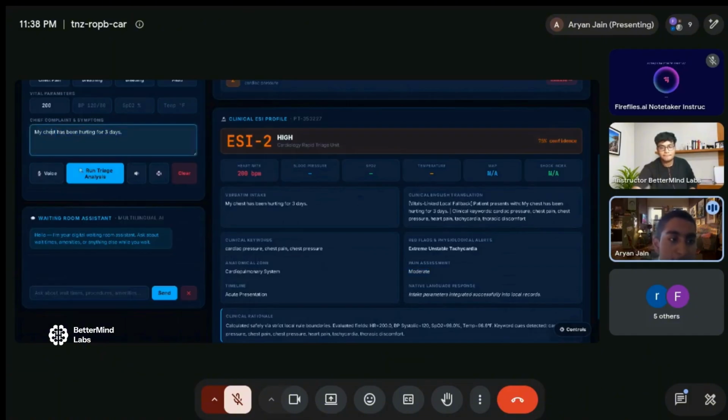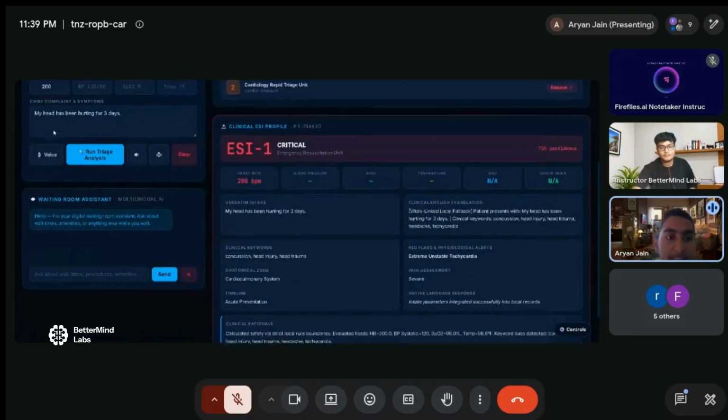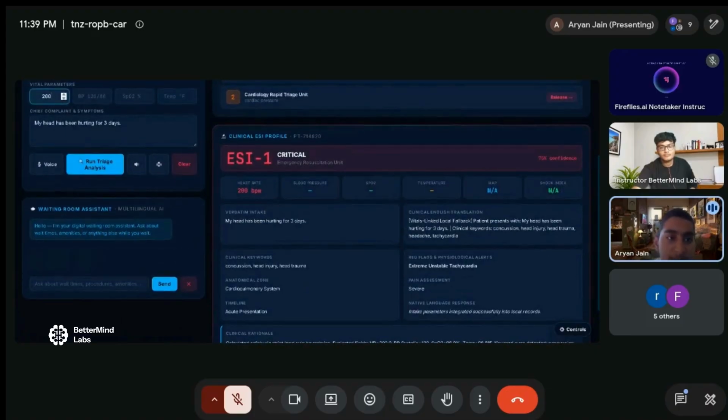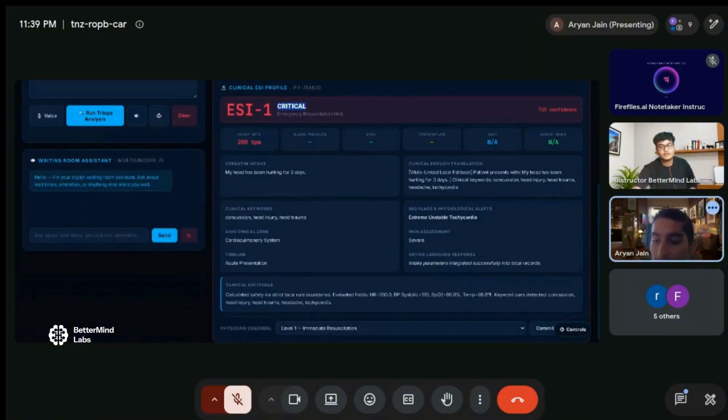I think it'd be more accurate to say my head is hurting, but if it's really high, yeah, there we go. Now it makes sense because it says my head is hurting and really high BPM. Those match together, so it's gonna show a really critical level. Once again, what does clinical rationale mean?